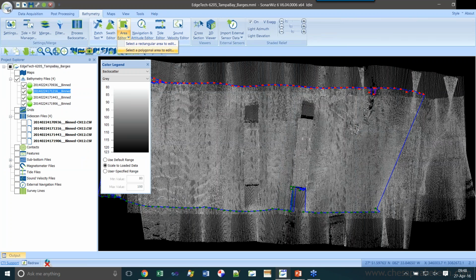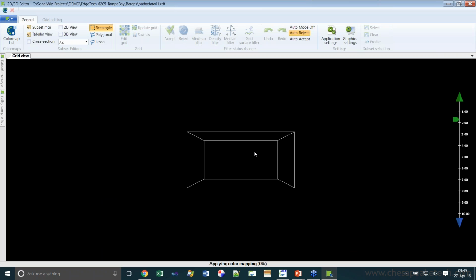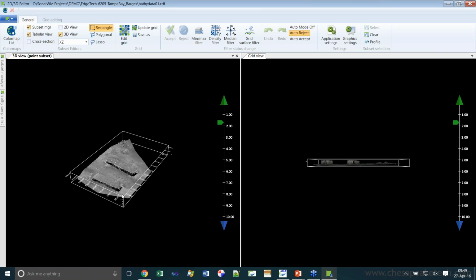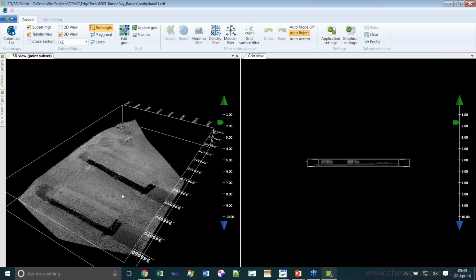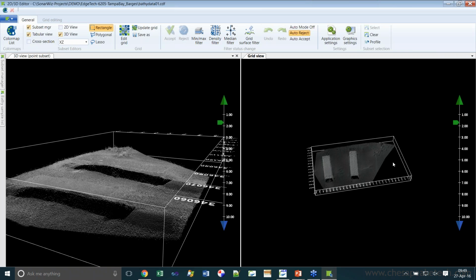We can select a polygon around here. This is a cool spot. And open that up. And now instead of showing just one track line, we'll see all the track lines together. So here on the left, we have the raw bathymetry with the backscatter. And then on the right, we have a temporary grid that was made from that data over here.